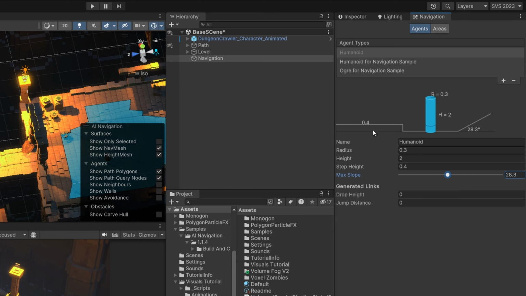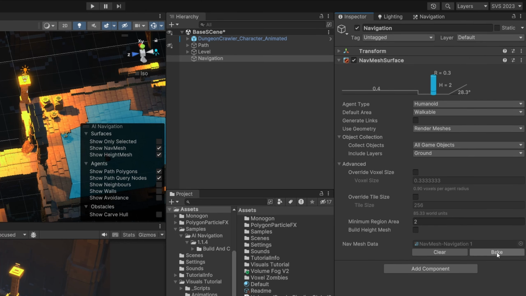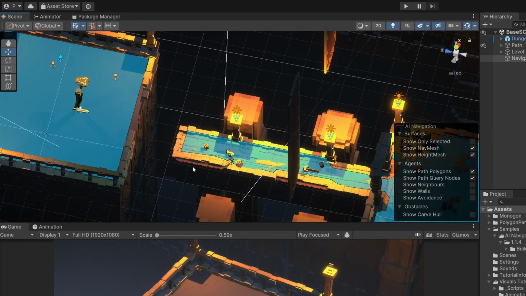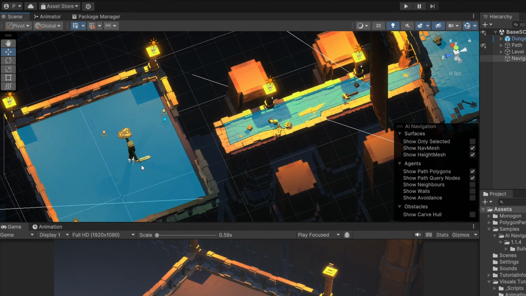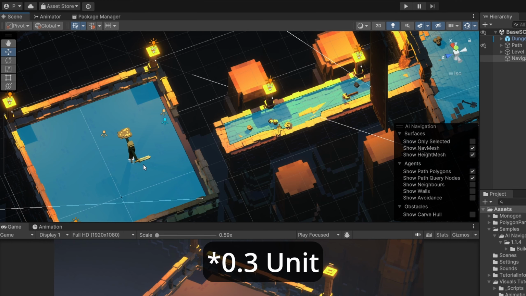So this is what we can for now tweak, and if you have it, you can go back to your navigation and bake again. And you can see in the scene view again, we can walk through this catwalk because we have the NavMesh agent defined as having 0.3 meter of radius.